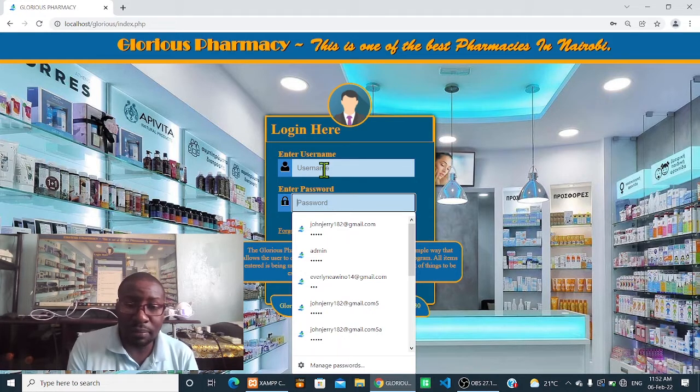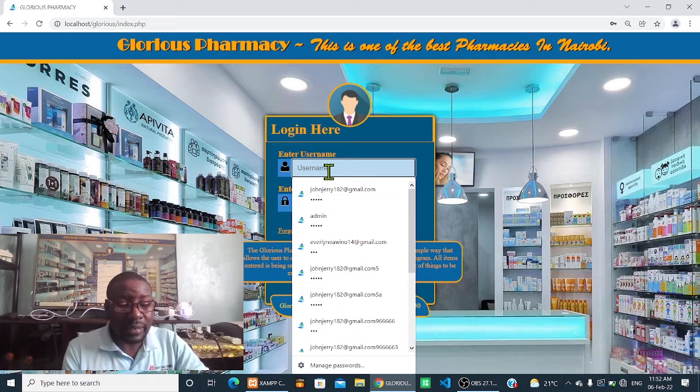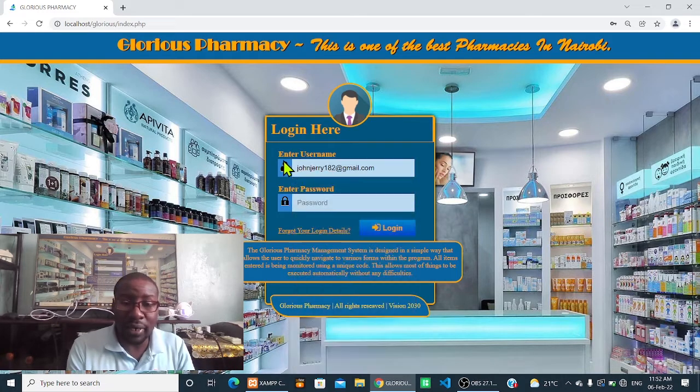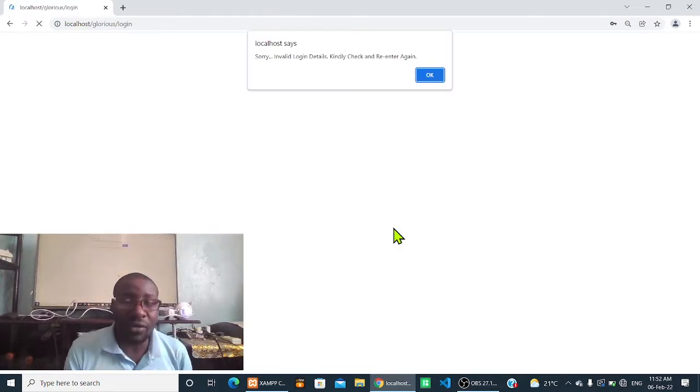So, for example, let's say I want to log in. Maybe I put something like "password", then I press enter. The system will automatically reject it because one of the login details is invalid, either the email address or the password. So you must be very keen when entering your username and your password here.